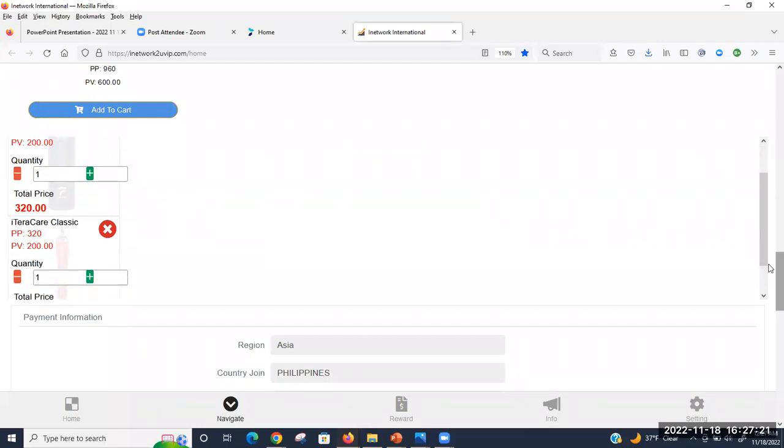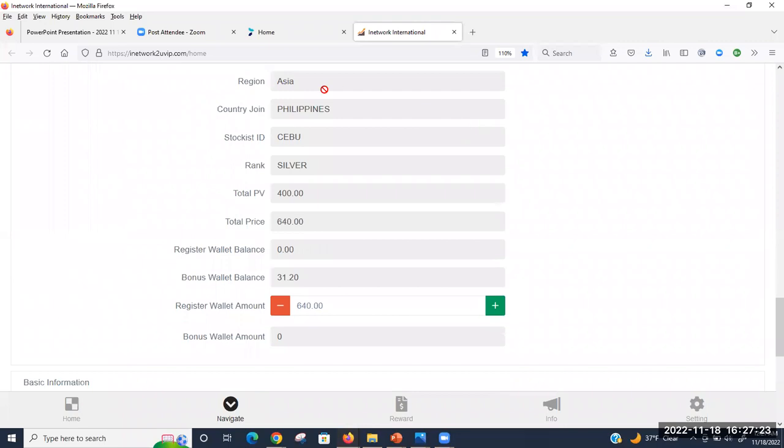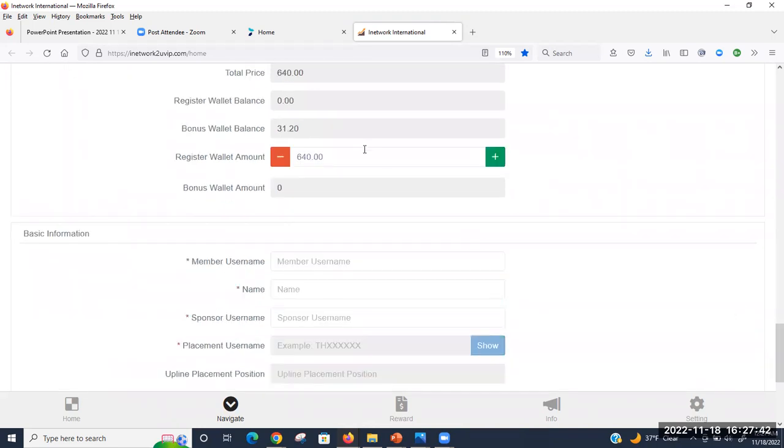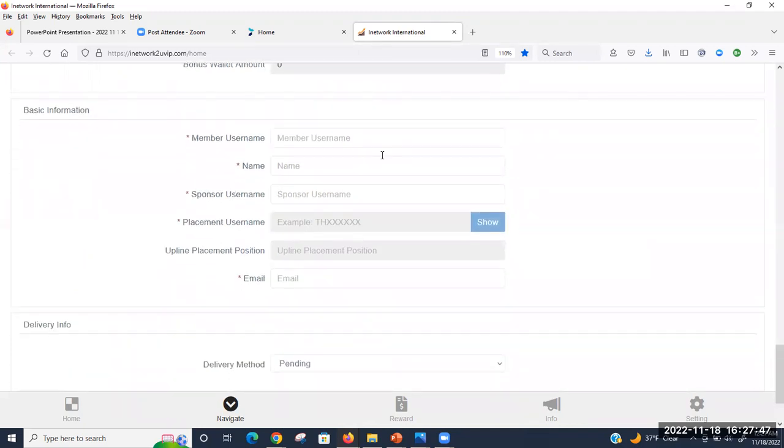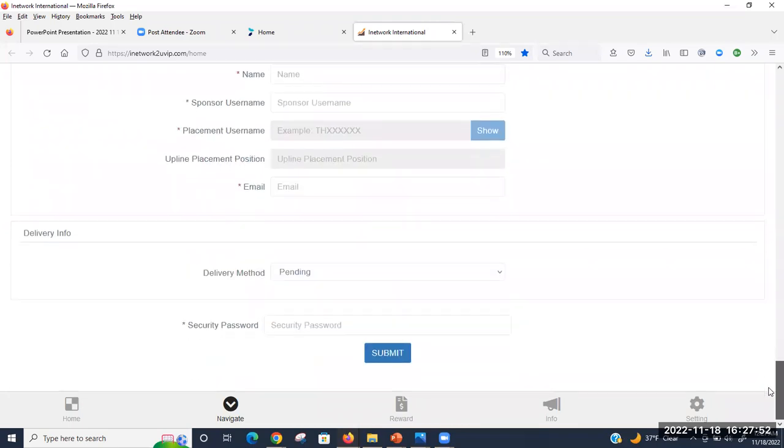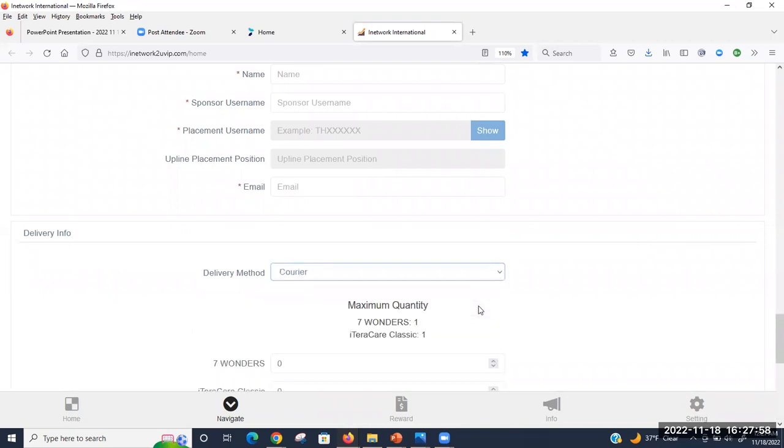So now if we scroll down, it's going to show the stockist ID of Cebu in the Philippines, in the region of Asia, and it's going to show what the total PV is on the products we're ordering and the total retail price. And then you'll have that much in your register wallet balance, and you'll pay that much here. And then, of course, you do the regular registration, just like always in the basic information section, as I mentioned. And then down here, once again, you want to change from pending to courier, okay?